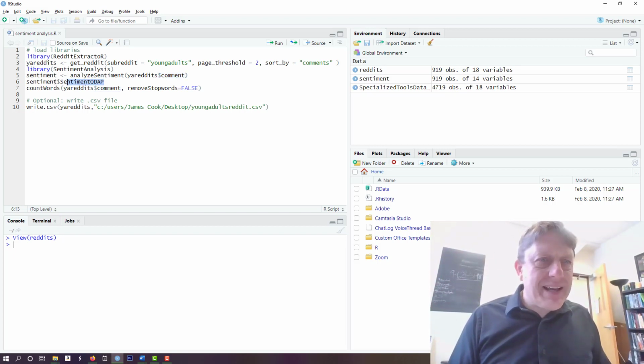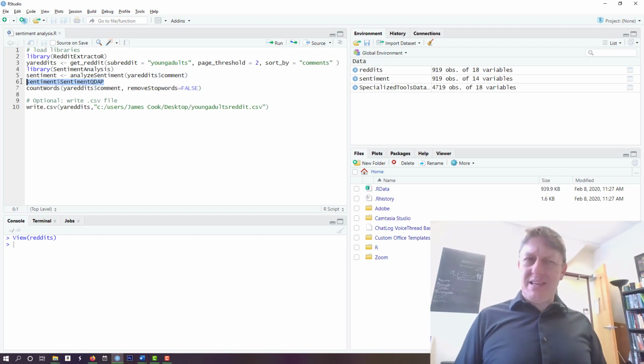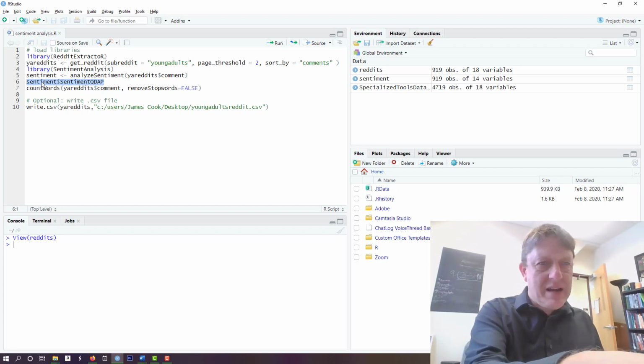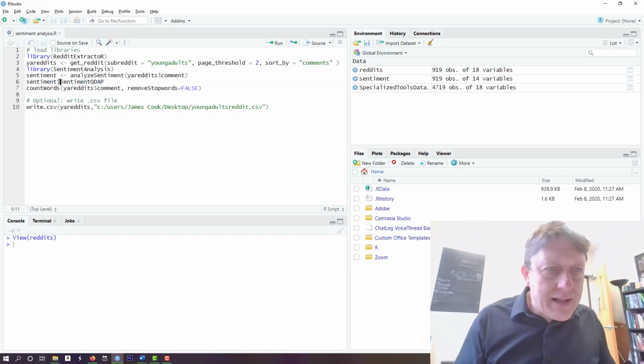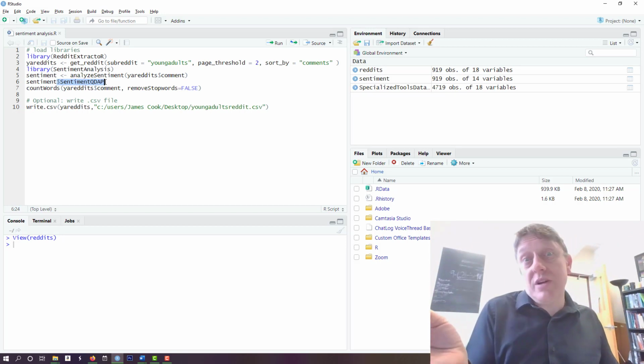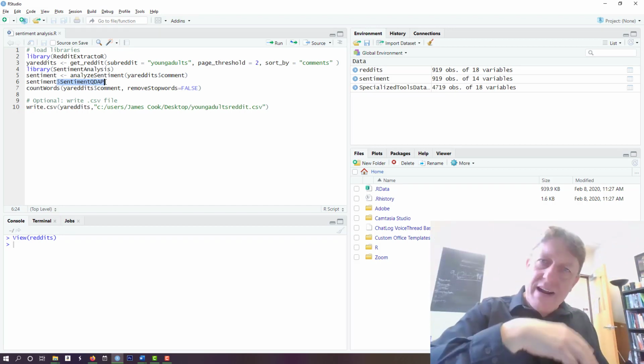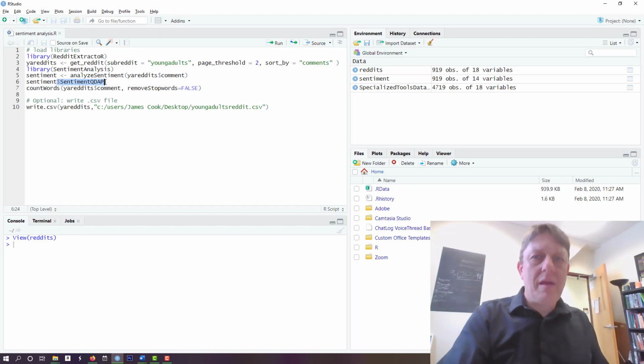Then I'm going to do this command that is simply saying, let's take a look at this new data set called sentiment, and let's take a look at that thing that's called sentiment, and then a $ sign, which means a column called sentiment QDAP. What is QDAP? It's one of the dictionaries, and we'll take a look at that in a minute. And I just want it to print that out so I can see what it looks like.